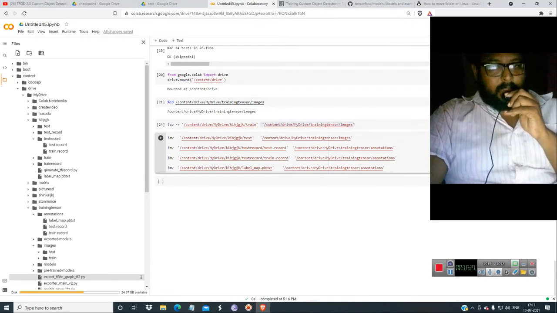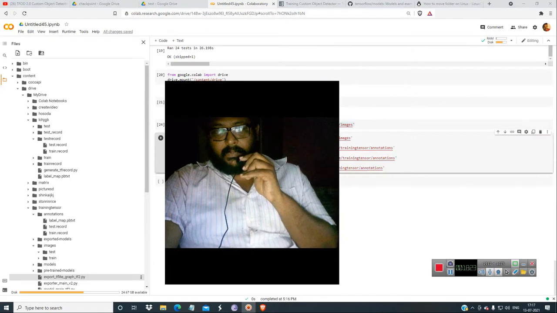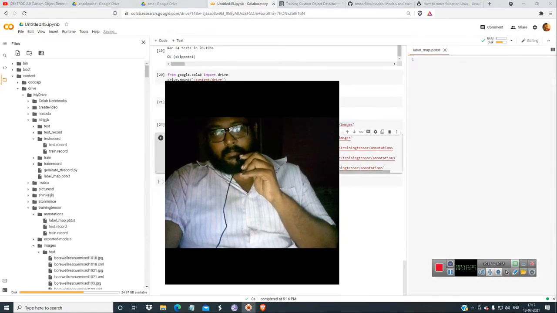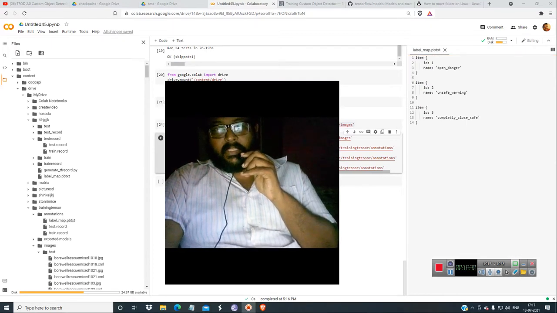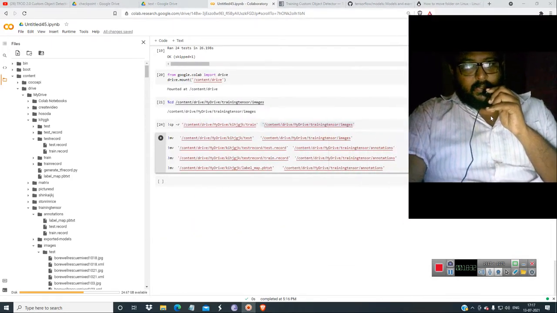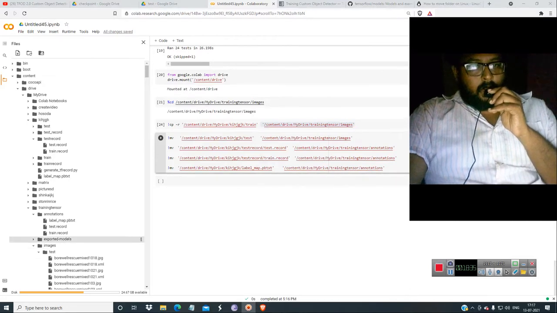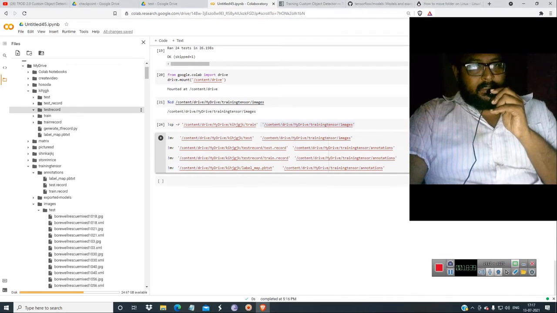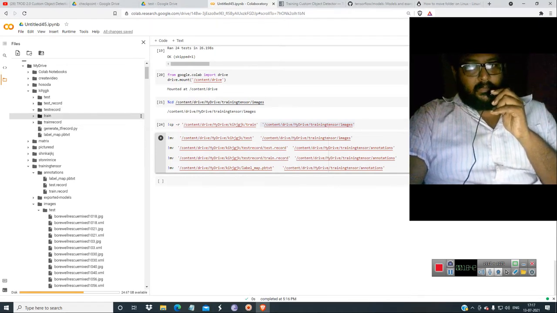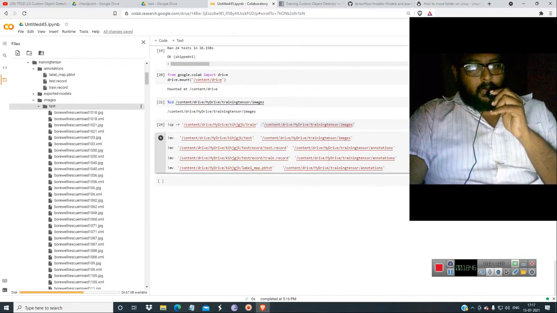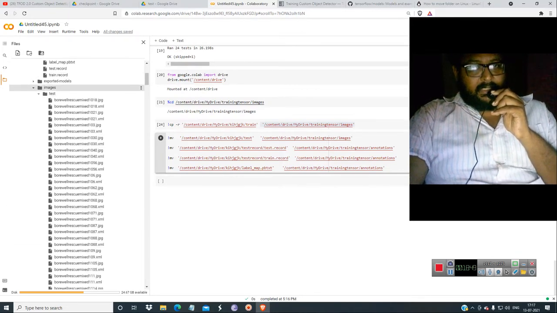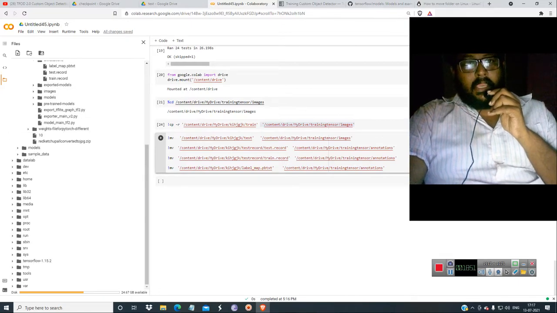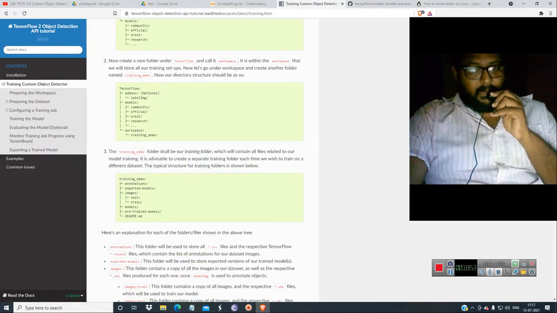Okay, so the label.pbtxt, let me show you what's inside. Okay, these are the things. Actually I have shown this in the previous one. So everything has been moved and everything has been copied, and so far we have done it very correctly. Now what we have to do is start the training. Before that we have to configure the pipeline.